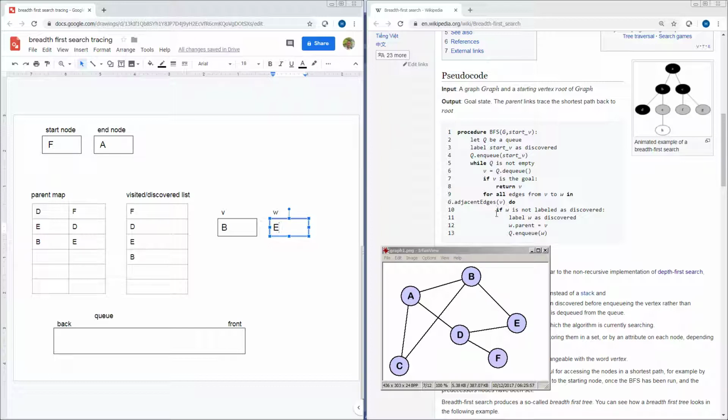We come down and ask this question, if W is not labeled as discovered, well, we notice that the value of W, E, is in the discovered list, so we have already visited it, so you don't want to do it again. So this if test will fail. We go back up and look at the next edge. Let's look at C.